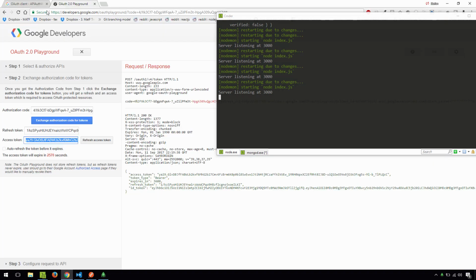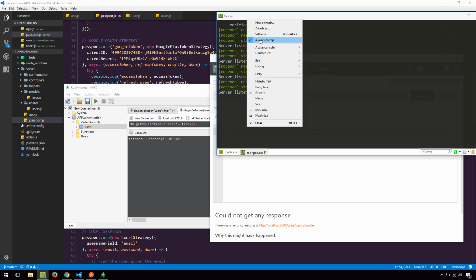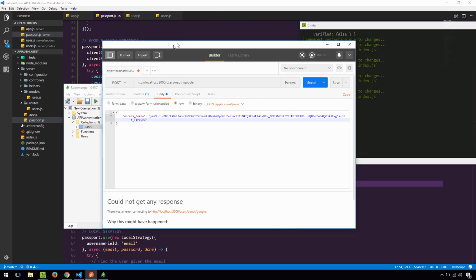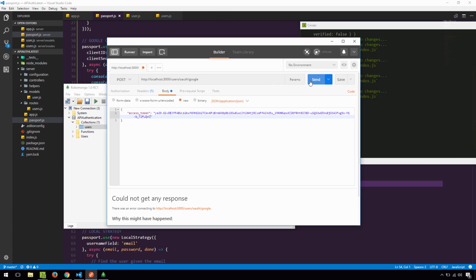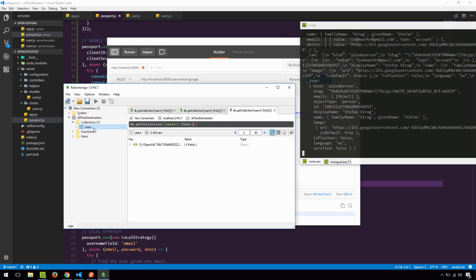So let me simply check whether this is still valid, and it looks like it is. I'm going to open this Postman application, and I'll just send this once again and see what happens. Okay, let us check the user documents, and we have this new user. We see that the method is Google. We see that this object of Google contains these two values, its ID and email.